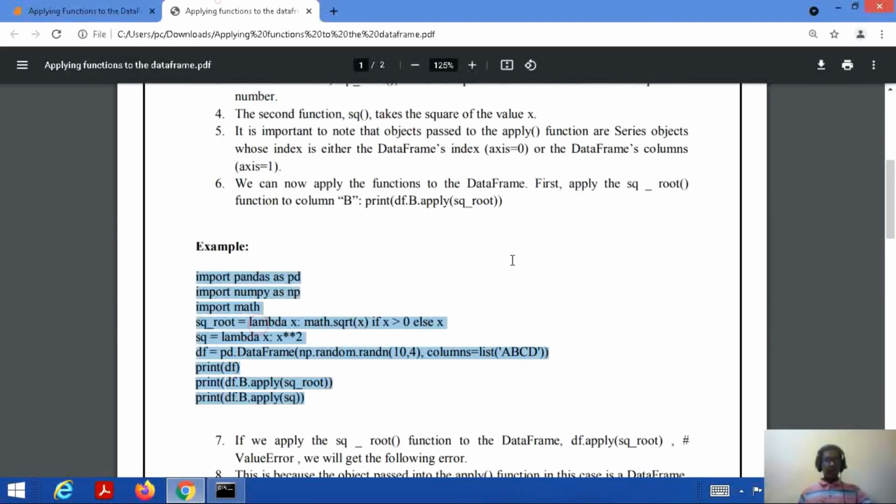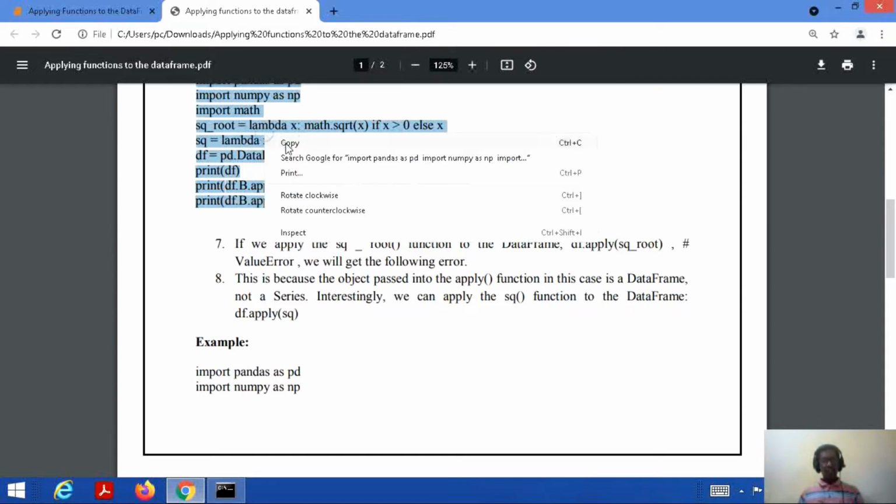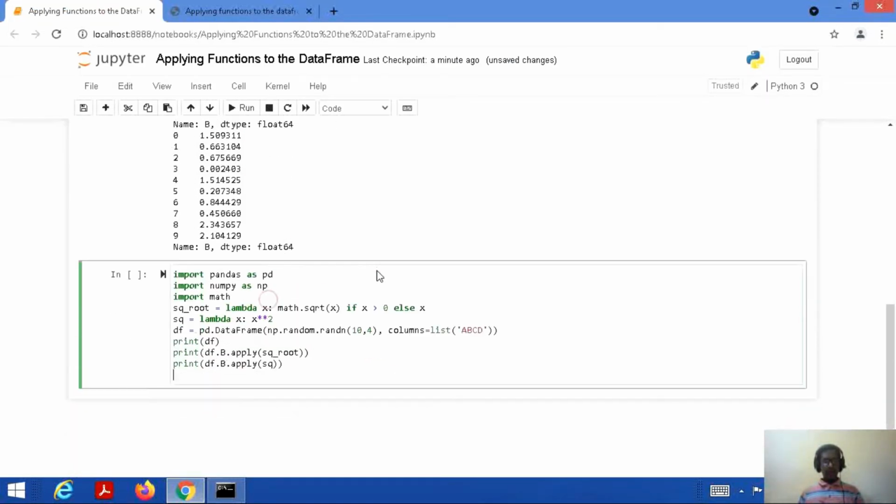Now if we apply the sq_root function to the data frame, instead of using a column, if you want to calculate the square root of the complete data frame values, so if you just want to apply df.apply(sq_root), we will get an error. So again, just consider this code and try to apply this.